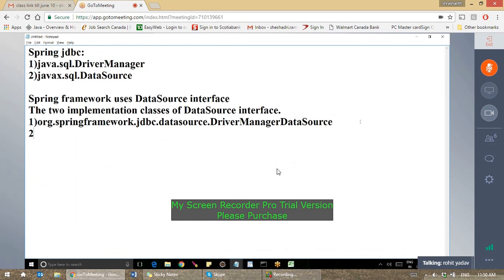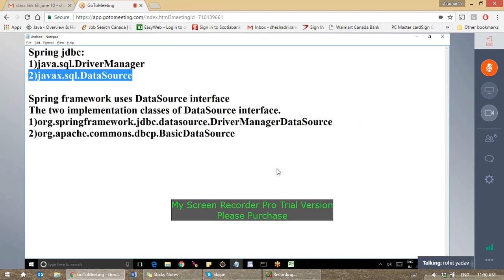That's the first thing. The second implementation class is org.apache.commons.dbcp.BasicDataSource. These are used in the Spring framework as classes, and they implement the DataSource interface from the javax package. javax means an external package, you can say.